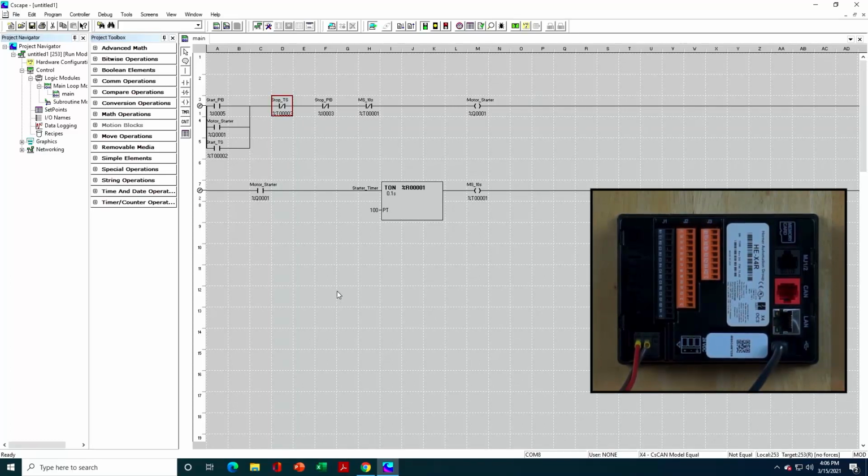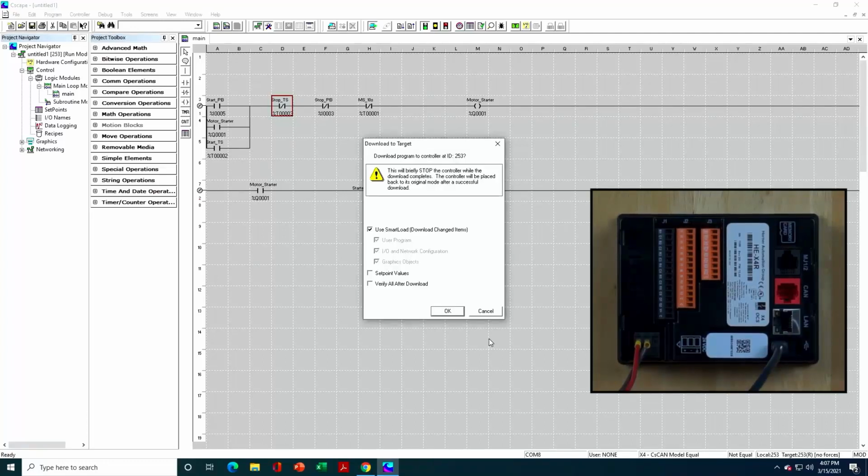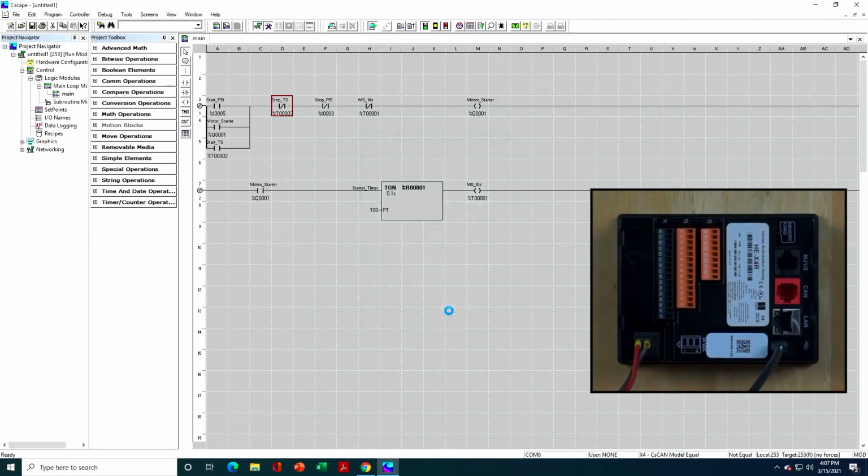Let's go ahead and download it into the controller. All right, and to do that, I need to make sure that I'm talking to the controller, which I am. In the lower right-hand corner, you see local 253, target 253. And then I have to hit the download button, okay? And it pulls up use smart load, which basically says it's going to download any items which have changed. Now, a lot has changed compared to the demo program that was running in here. So I'm just going to go ahead and hit OK, and the download process is starting.